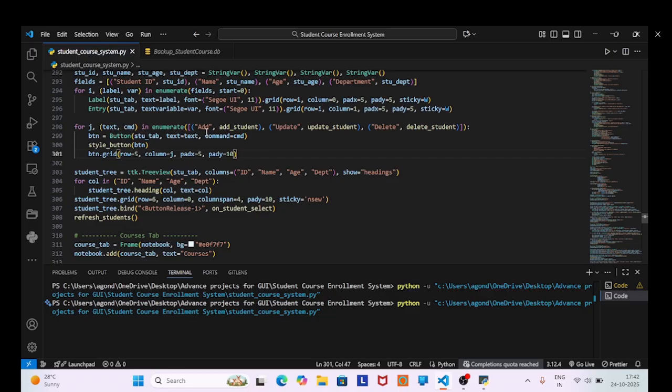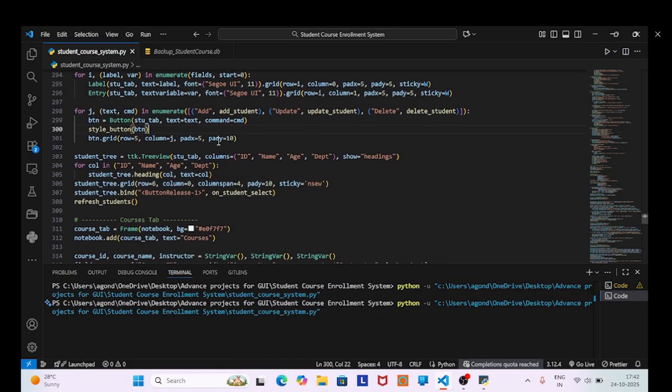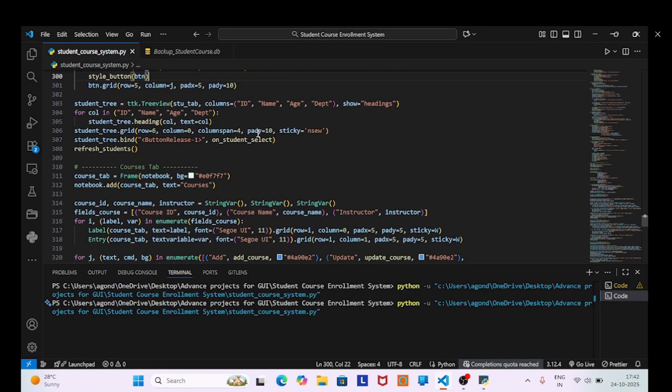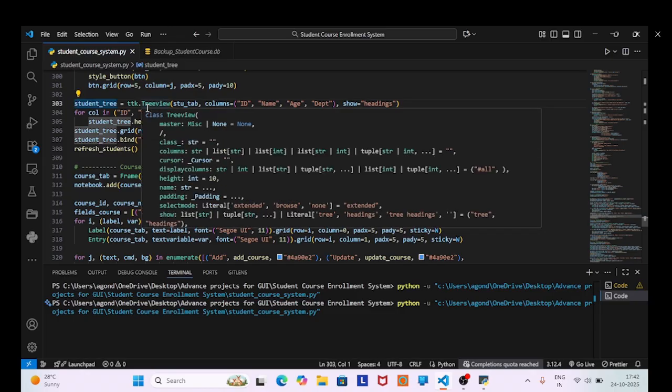Okay, and similarly for the buttons frames we have written its text and its command that you can see in the format. Similar to how we defined the labels and entries, you can see all of its fonts, and the student tree in the Treeview format in the student tab, and then the columns as ID, name, age, department, and they will become the headings.